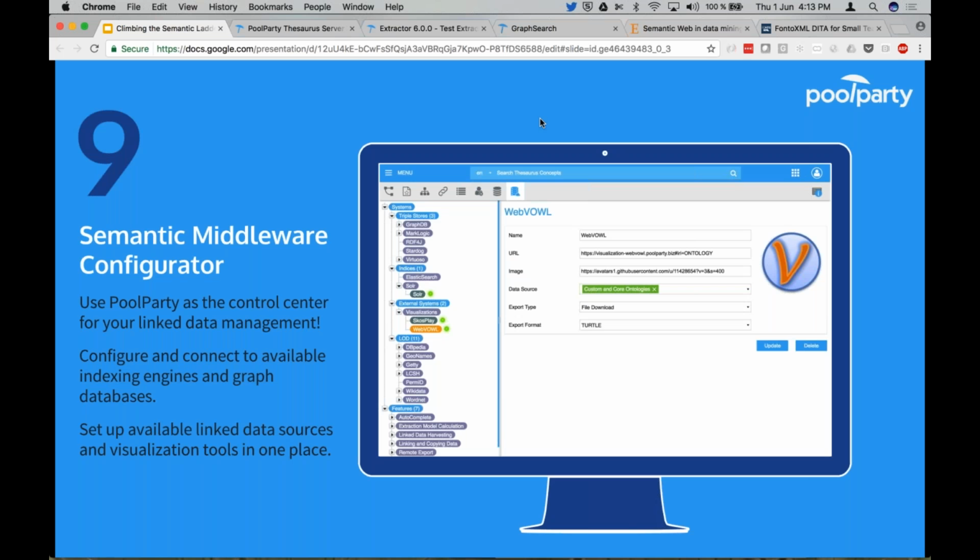So the first feature I'd like to mention is the Semantic Middleware Configurator. Since we're talking about linked data, it's important to be able to link to different sources. I mean, that's an obvious feature of a semantic middleware platform.